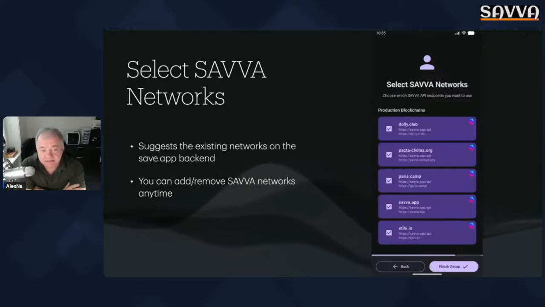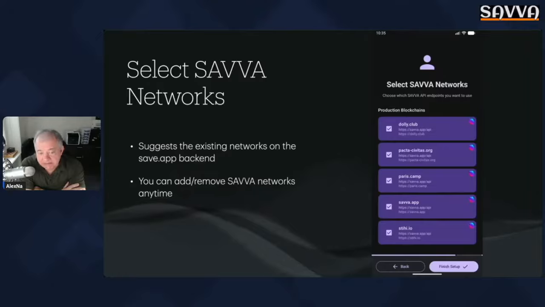The next network is called SAVVA App. This is essentially the core, the base social network, which is dedicated to the SAVVA platform itself. And the last one is Staihi.io, the specific Russian language poetry social network that actually initiated the entire historical journey of the SAVVA project.